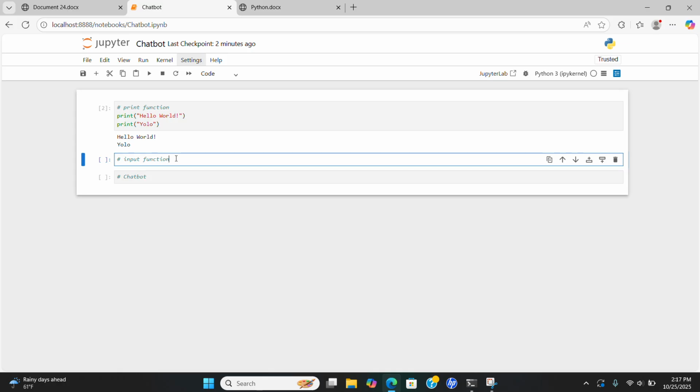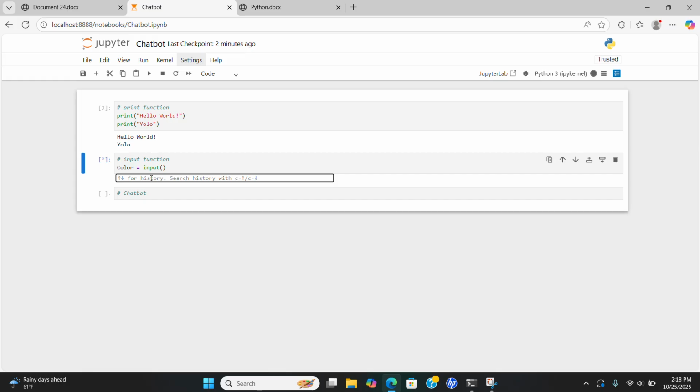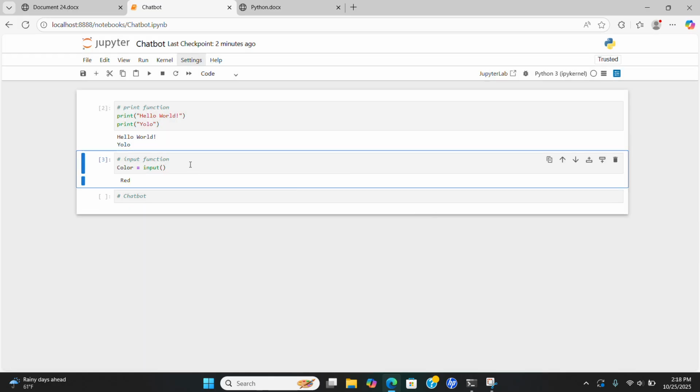Now the input function is very simple, but it's a bit more complicated. So suppose I'm working with color. So if color, and I set it equal to input. You notice this is different. The print function prints what's in between the parentheses and the quotation marks. Here, it allows you to put in an input. So I'm going to put red for color. I had to click enter.